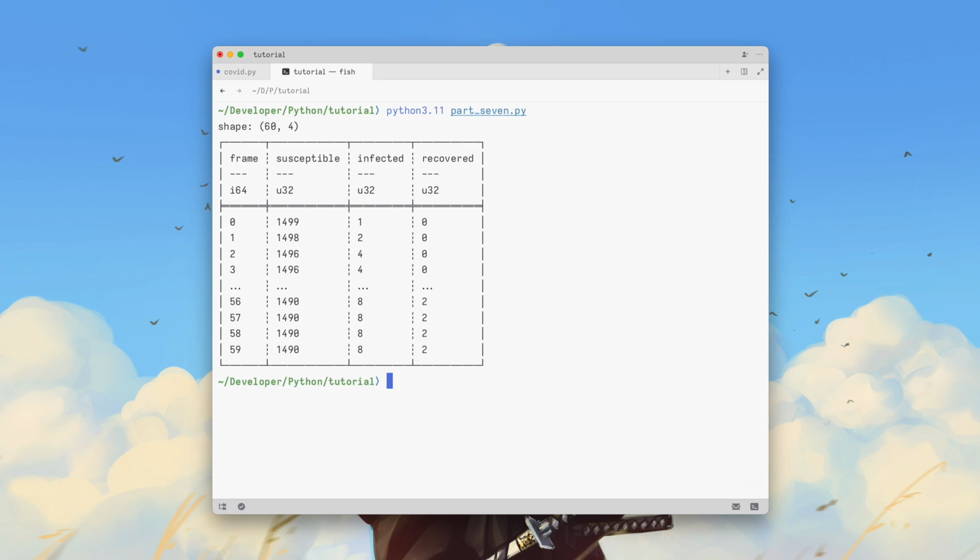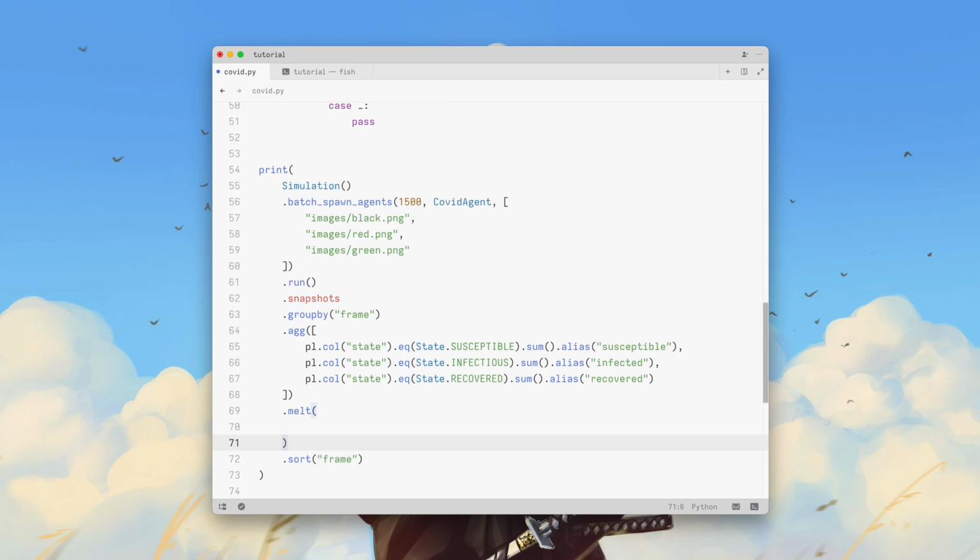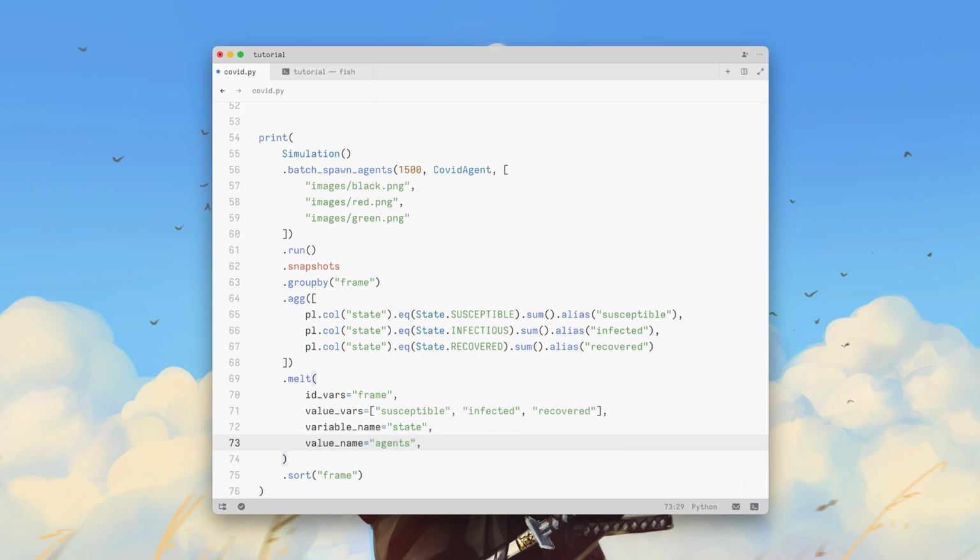This will transform every row in our data frame into 3 individual rows, where instead of containing all 3 states, they each contain the name of the state and its value. In Polars, we can perform this operation by calling melt, where the frame column once again uniquely identifies our row. In addition, we specify that we want the susceptible, infected and recovered columns to melt into rows instead. Moreover, we instruct Polars to add 2 new columns, a state and an agents column, where state will contain the name of the state and the agents will contain the number of agents.